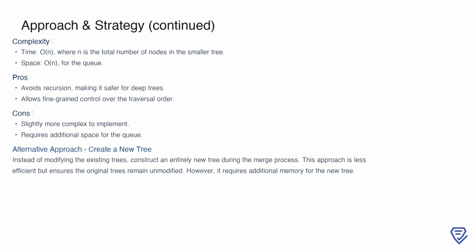Another alternative is to create a completely new tree during the merge process. While this ensures the original trees remain unmodified, it's less efficient and requires significant additional memory. Given that modifying one of the input trees is allowed for this problem, this alternative is generally unnecessary.